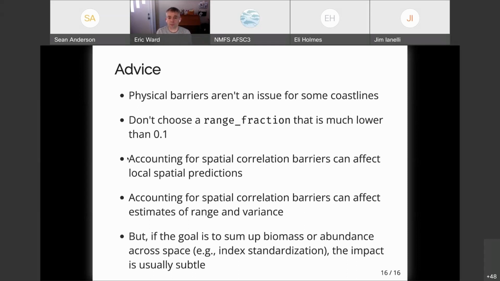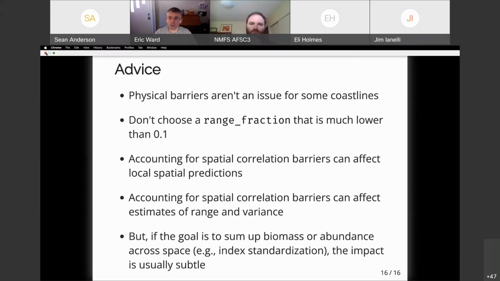Certainly, when we're including the barriers, just as the barriers are affecting the spatial variance parameters, they can also affect our spatial predictions. As I showed, they can affect the range and the variance. But the take home would be that if your goal is not necessarily focusing on the spatial parameters of interest or making predictions, but instead is to just do something like in stock assessments, where we're generating a standardized index, then using these barriers may not actually change much of the index trend, and the results might be very comparable between the two approaches. So with that, I think I will stop sharing and take any questions.